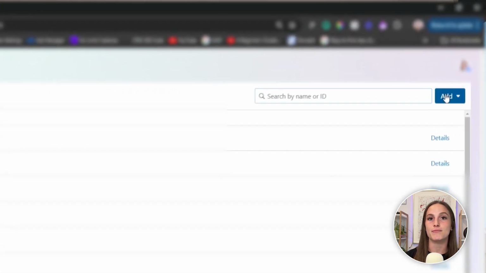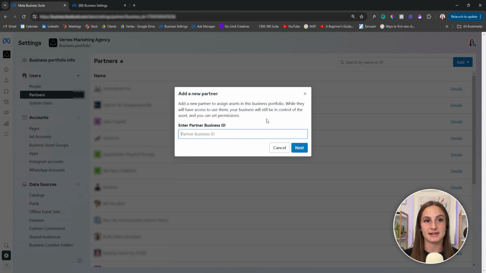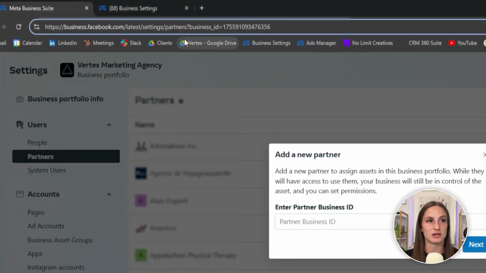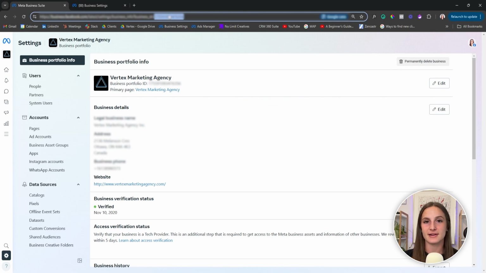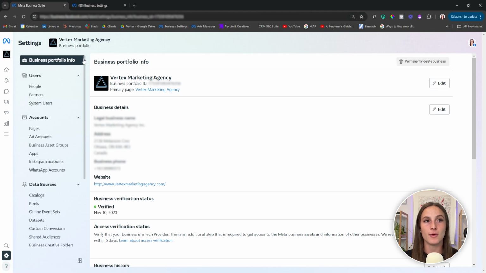So you're going to need to add their business ID. So you give a partner access to your assets, and you need your partner business ID. Now, there's a few ways of finding that in the URL of your business suite, or if you're in Business Manager as well, it goes .com, business_ID, and then there's a long trail of numbers. That's your business ID. And if you're having a hard time finding it inside of the URL, you can also, once you're in the business suite or business portfolio settings, which is at this little settings tab, we've been in here the entire time, go to business portfolio info at the top, and then you can see business portfolio ID, and that's the same number that is in the URL as long as you're inside the right business portfolio.